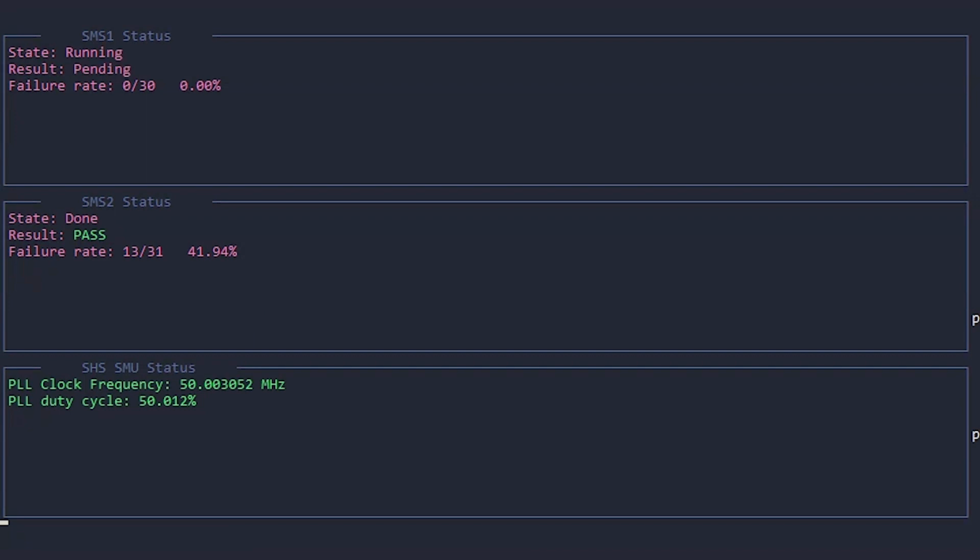I have slowed down the firmware by injecting large artificial delays. You can see the status of SMS1 and SMS2 in the top two boxes. Now, I will manually inject an error using the switch on the dev board. I can inject different kinds of memory faults using the switches on the development platform. I have injected the fault, and now you can see that the SMS2 fails the memory BIST.